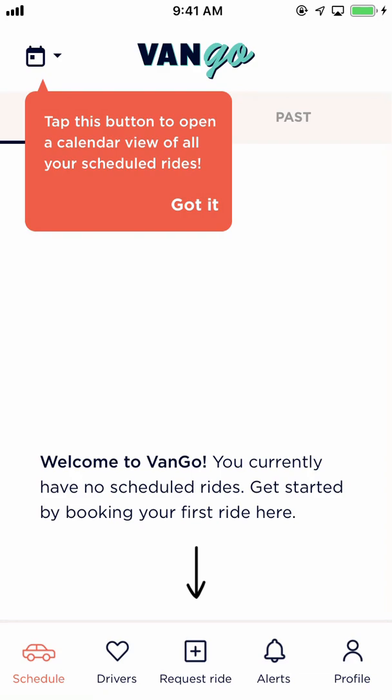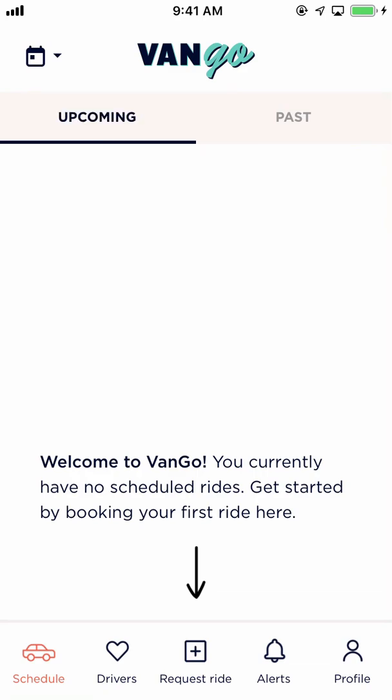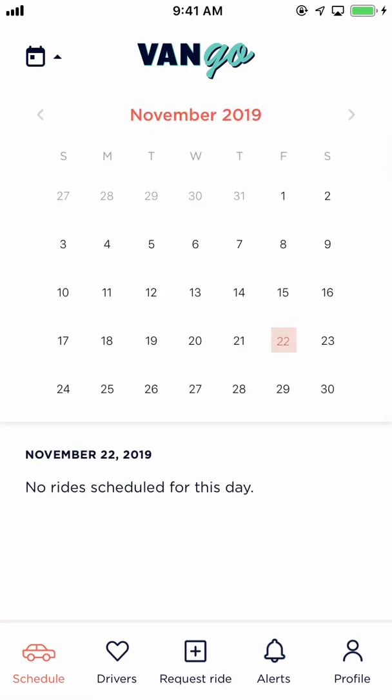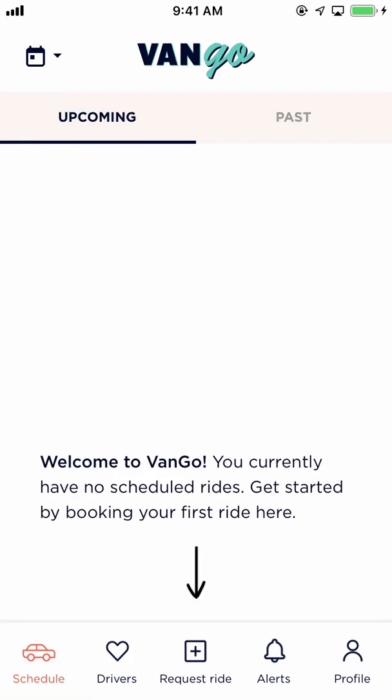Right now we're on our schedule screen, which will show us any rides that we have upcoming or that we've had in the past. We can view them in a list form like so, or we can view them in this calendar form if that's a little bit easier. So what we're going to do is go ahead and request our first ride.